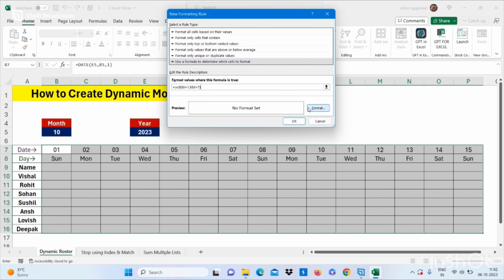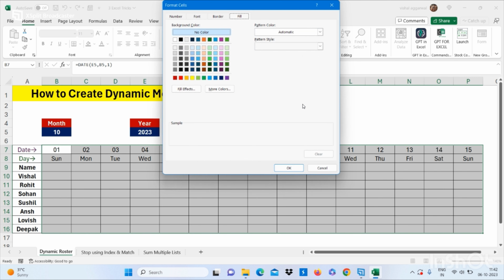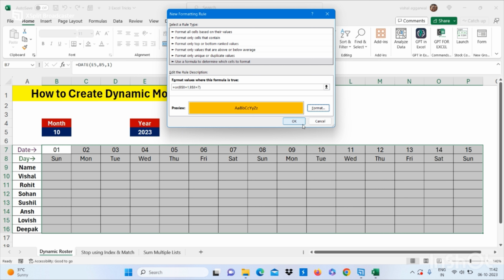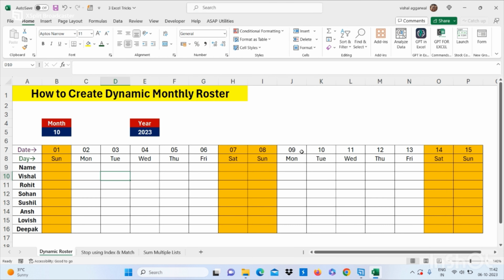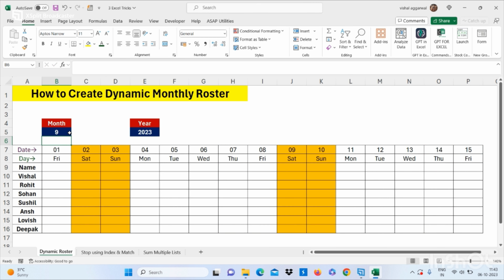Now select your color, click on OK, click on OK. Now our rest days are highlighted by this color. If you change this month to 9, it will automatically change your rest days.